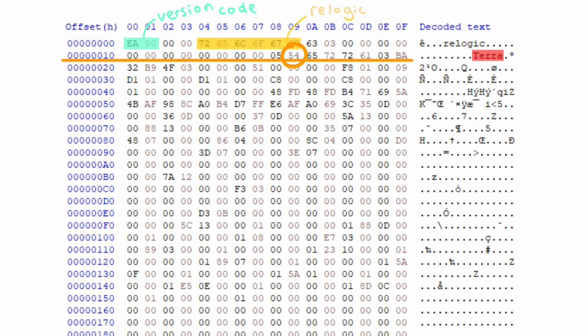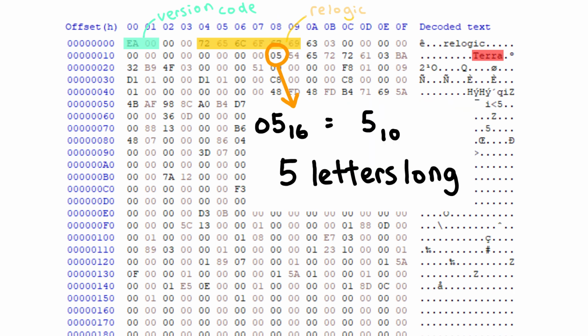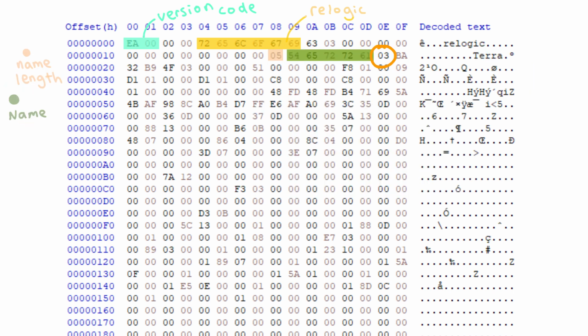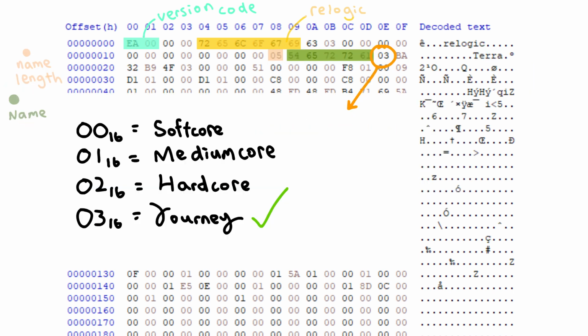We already saw it right after the decryption. The byte right before offset 19 expresses how long the player's name is, letting the program know how far ahead to read. The name is stored as plain 8-bit text for however many bytes it is long. The byte right after the name stores the game mode, whether the character is softcore, mediumcore, hardcore, or journey.